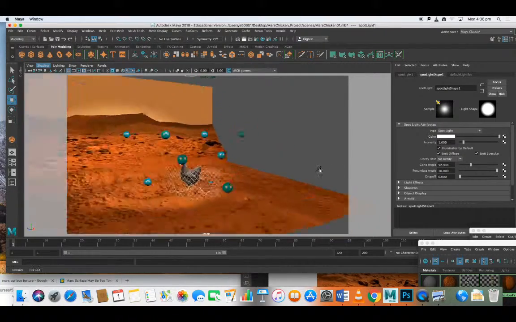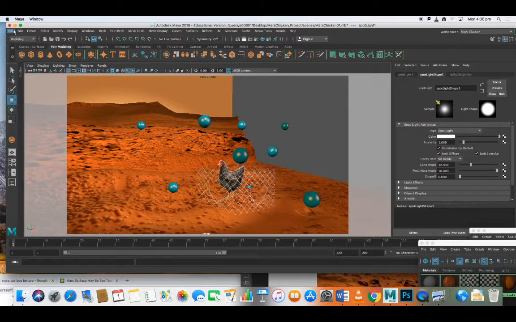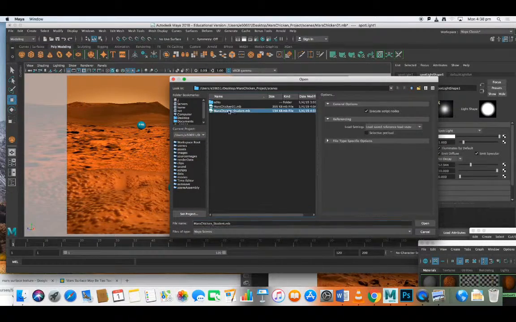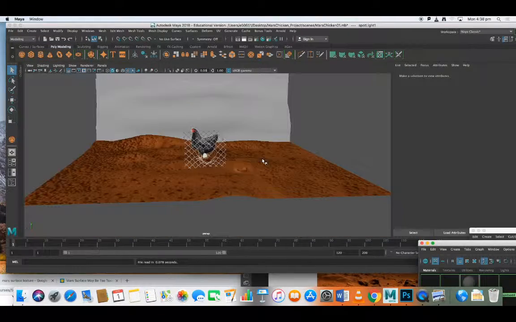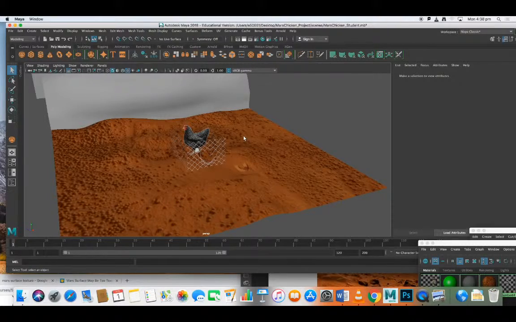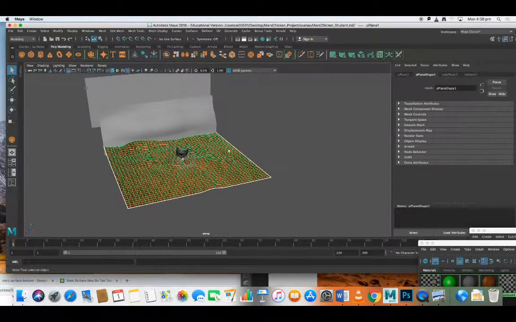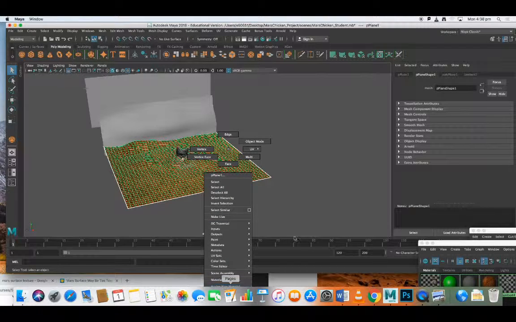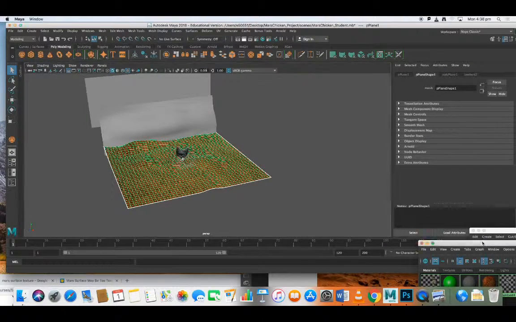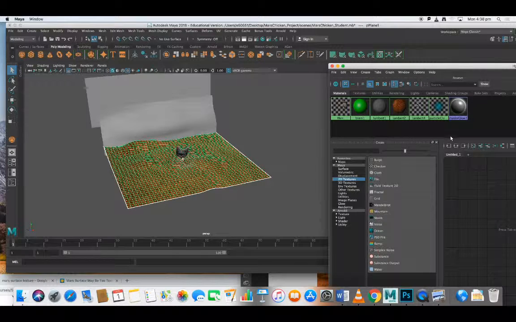So again, this looks a bit more interesting than what we had before, because what we had before was basically this. But again, not that. If I want to put the default material back on, then I can just go assign existing, or actually I'll just do it directly from the hypershade.